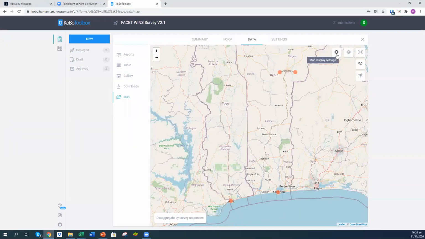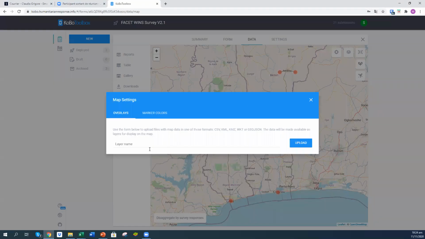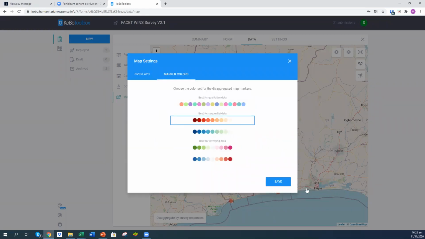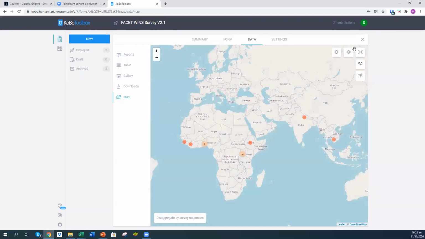I can also customize my map. So for instance, the colors, if I prefer other colors, I'll put this.